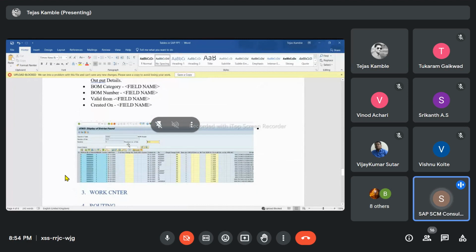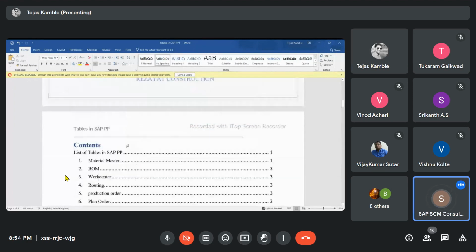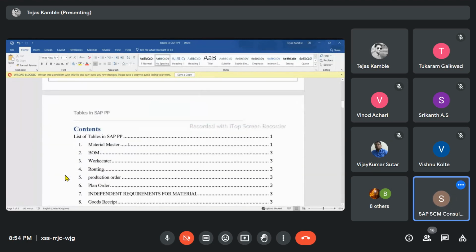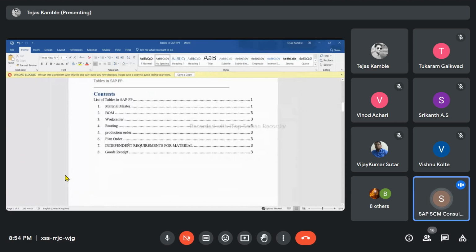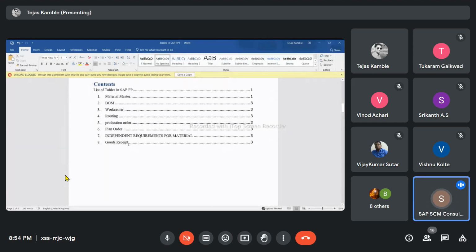Okay, go to your index page. How does your index page show? Material master, bill of material, work center, routing, production order. Before that, there is one more thing: production version. So you add the production version. Then you have the reservation, planned order, then production order.